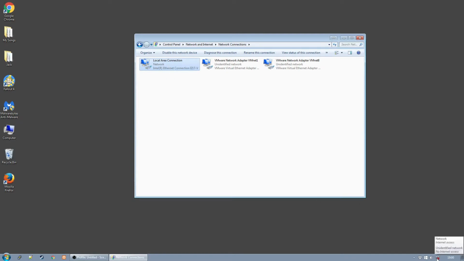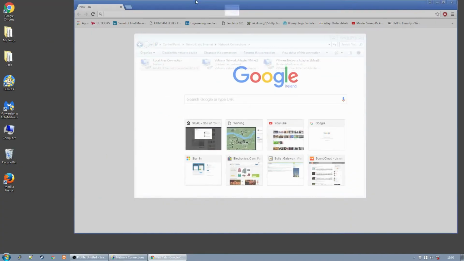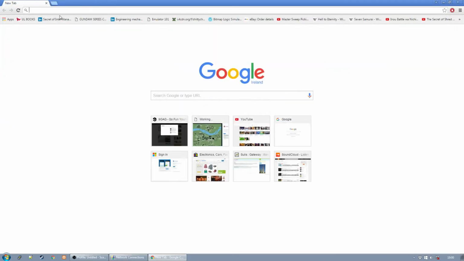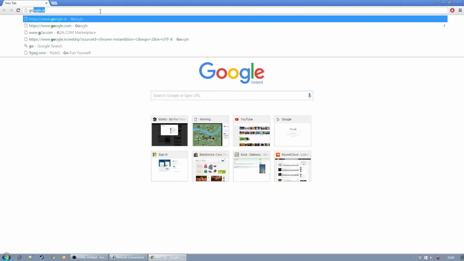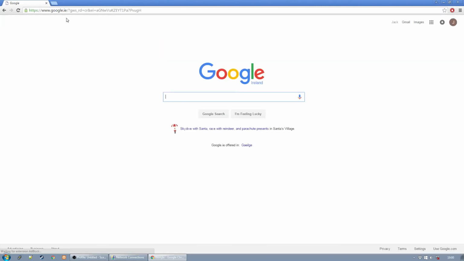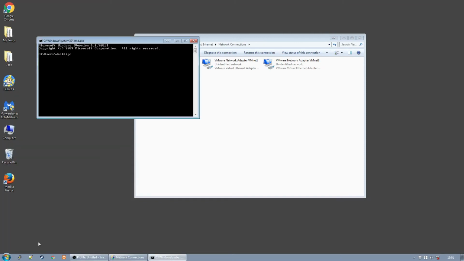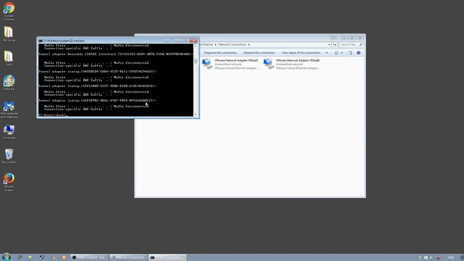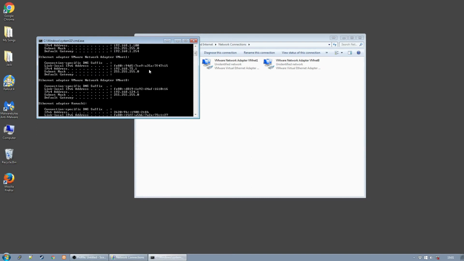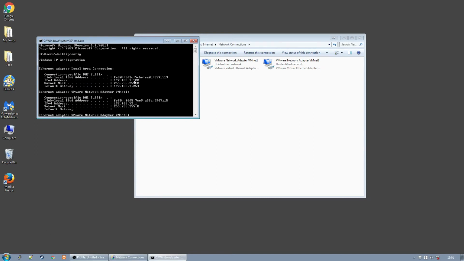Now my computer here is a bit stupid, detects an unidentified network, so it says there it's not connected. But if we go into a web browser, so I have Chrome here, if I just go on to Google.com, you can see we're connected to the internet, and if I open command prompt and type in ipconfig and scroll up to my local area connection, you can see my IP address is 192.168.1.100.